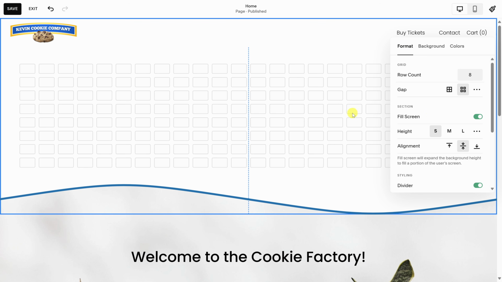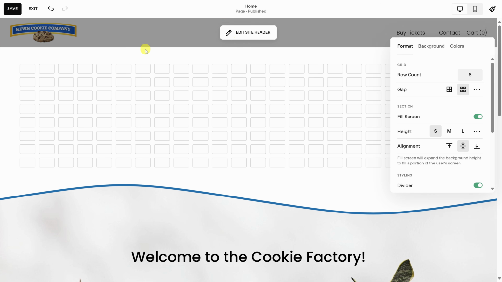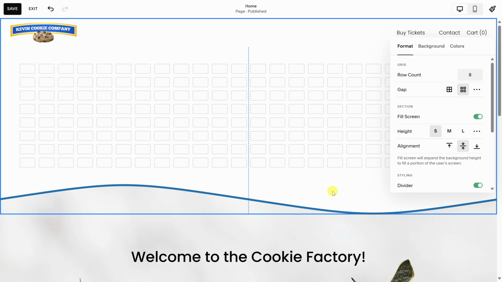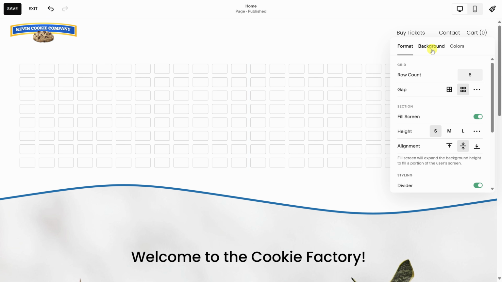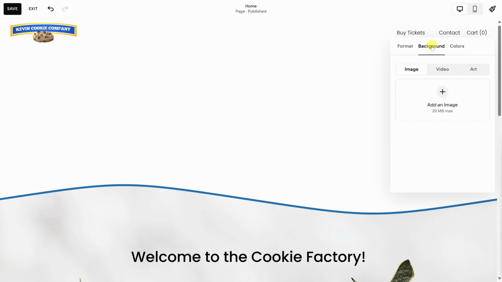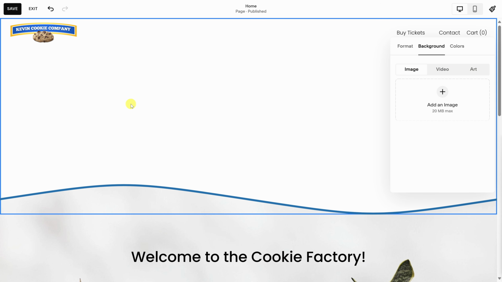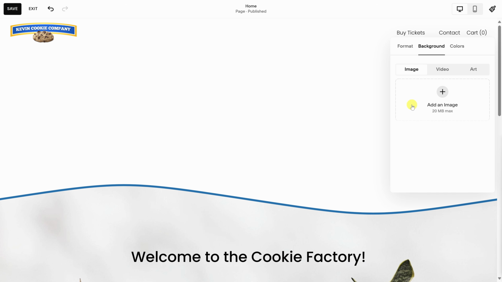Now at the very top, I would like to include some type of background image as part of this section. So right on top, let's click on background. Within background, I can add a background image, video, or art to this section on my website. Now, I want this to be a beautiful cover image for this website, so I'll upload an image.